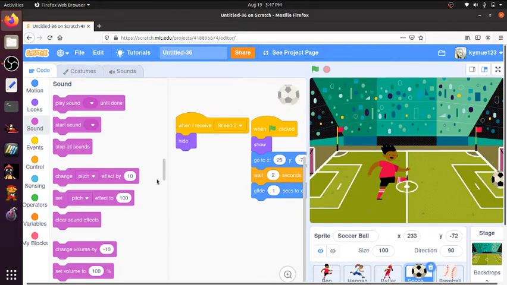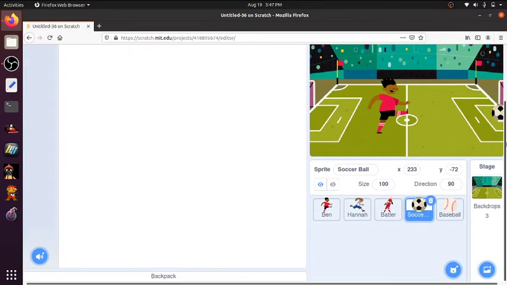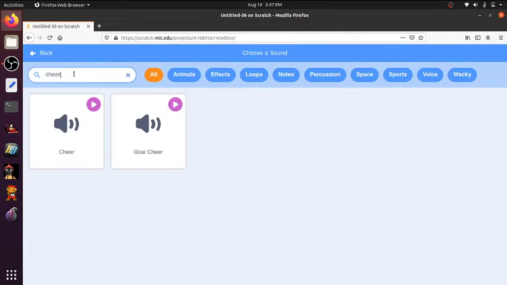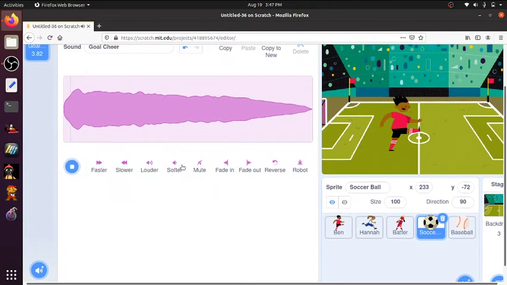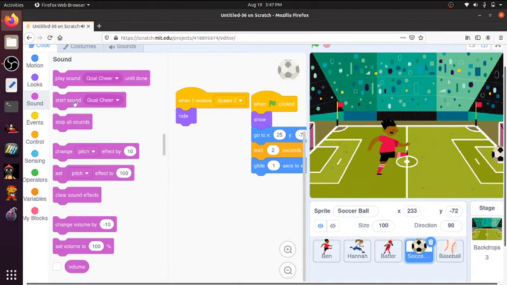And when it reaches the goal, you want a crowd cheer. So let's do cheer. Nice. Let's make it soft. Start sound cheer. Nice! Okay, we got our first scene, guys.